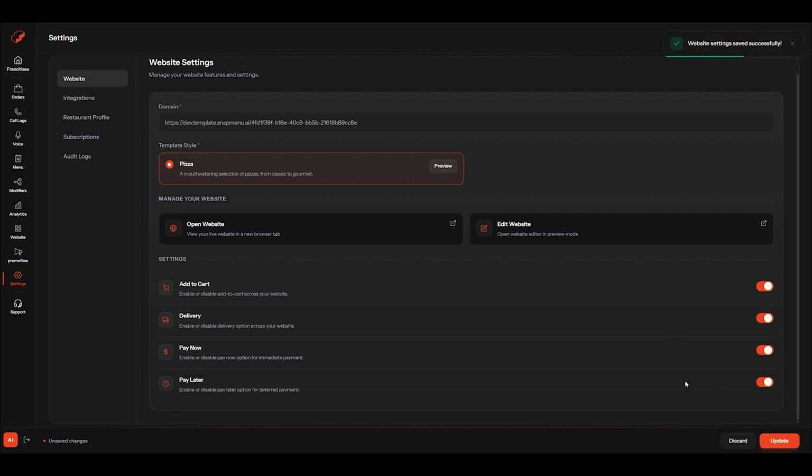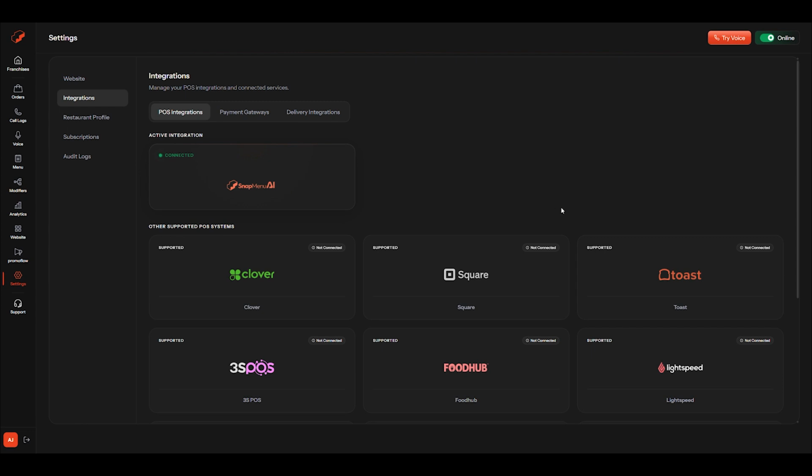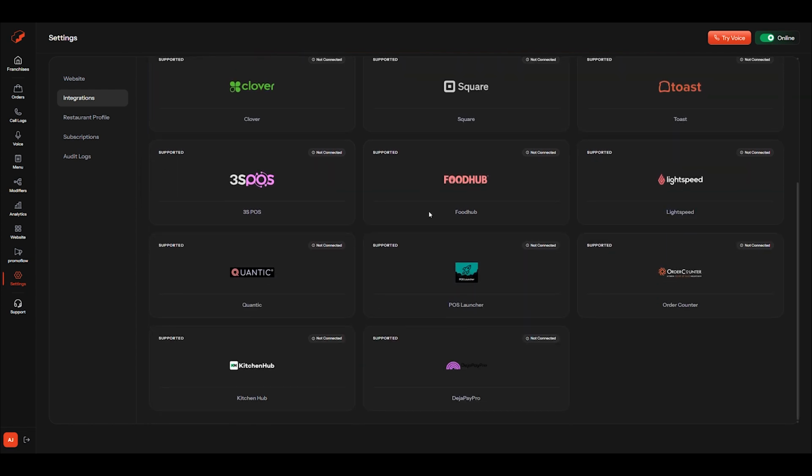Next, select Integrations. This section allows you to manage all connected services. Under POS Integrations, you'll see your currently connected POS system. Below that, you can browse all supported POS providers including Clover, Square, Toast, 3S POS, Food Hub, Lightspeed, Quantic, POS Launcher, Order Counter, Kitchen Hub, Deja Pay Pro, and more.